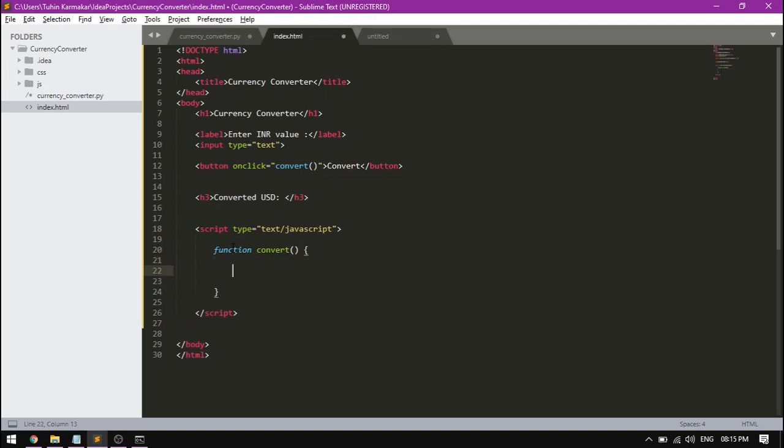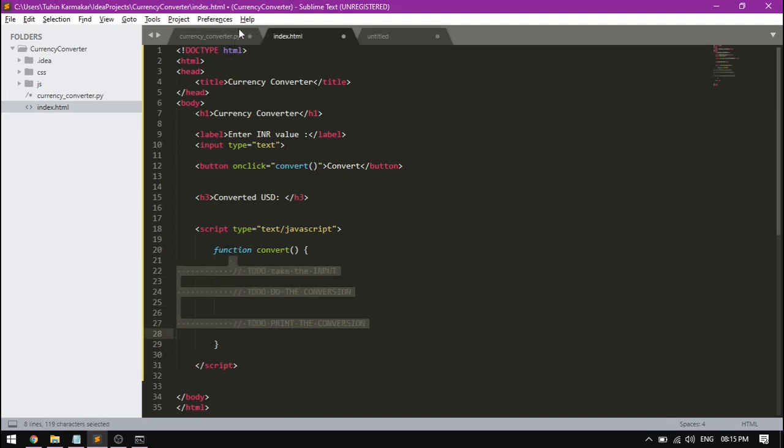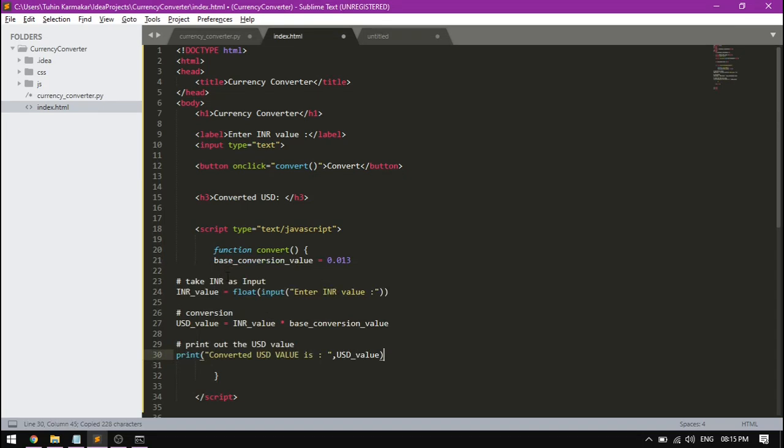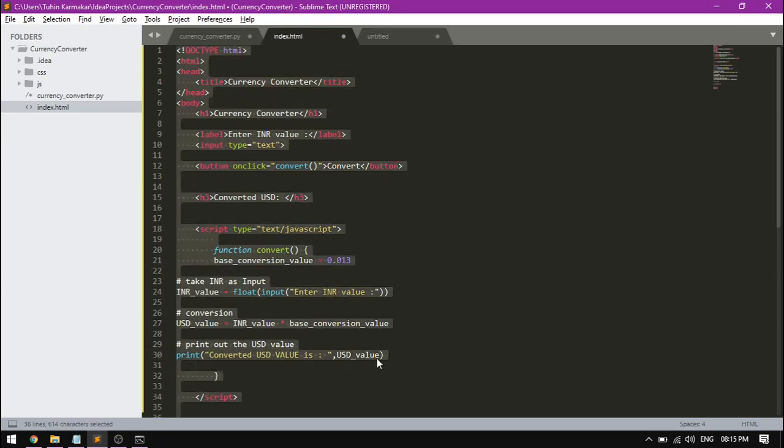Essentially this is going to be still the same. The first task is to take the input. Once you have the input, do the conversion, and then lastly print the conversion. Right? Makes sense? Completely as simple as we have done in our Python code. So let's just copy this and paste it here, and we will do our necessary modifications.